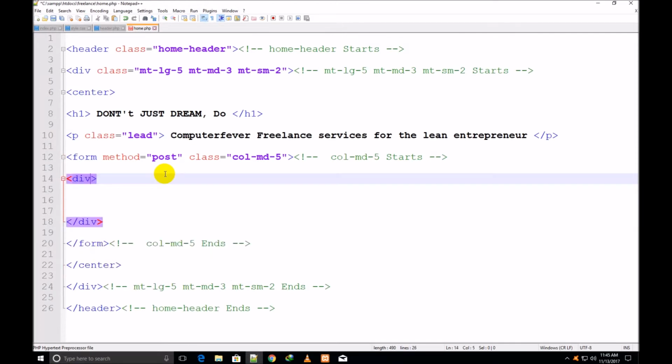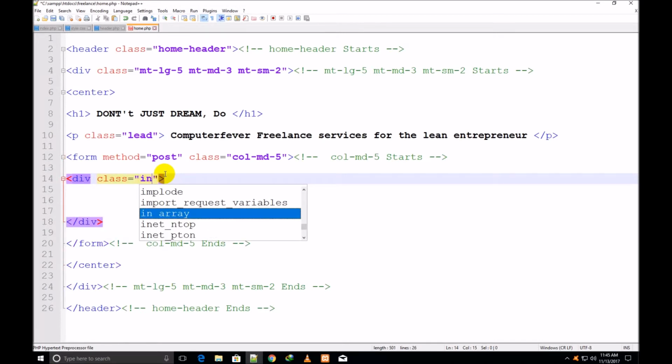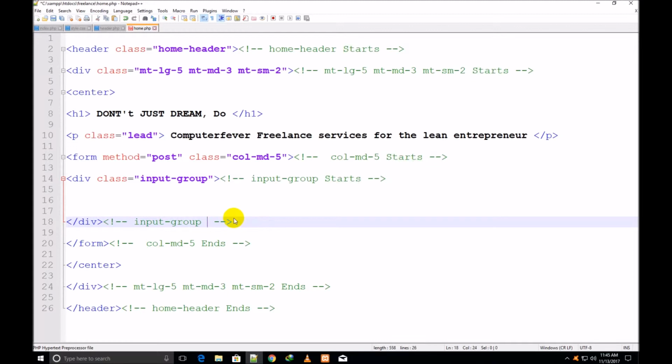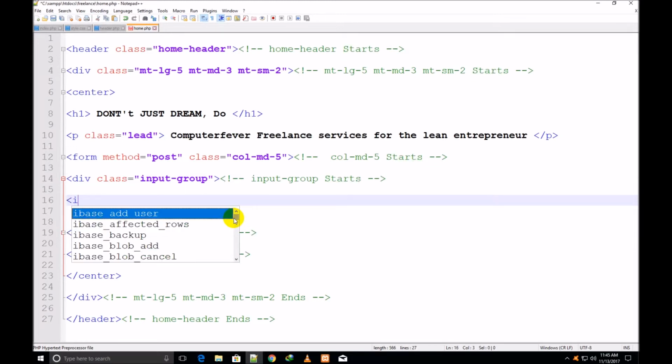Now I make a div inside this form and assign it a class input-group. Now I comment it. Ends.